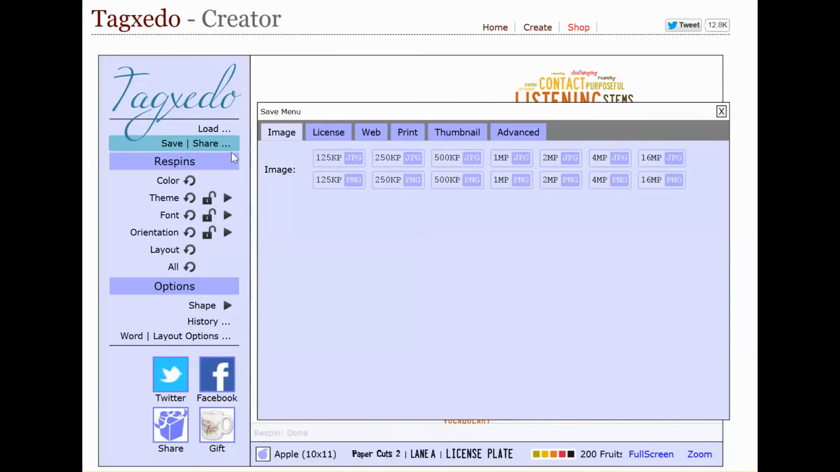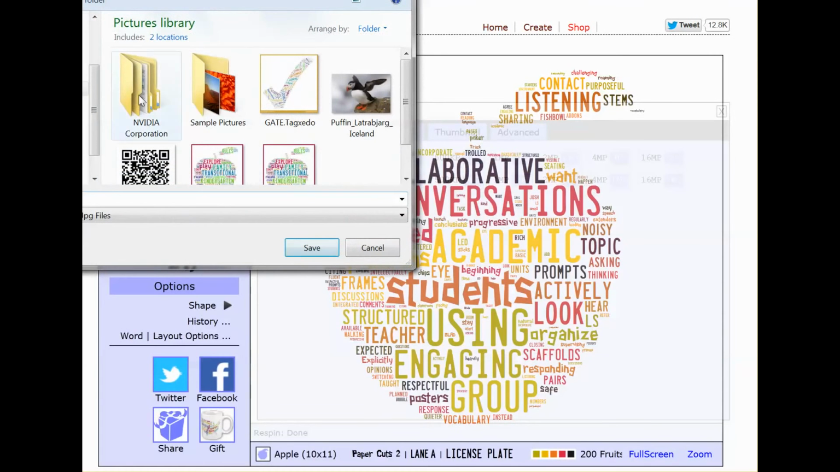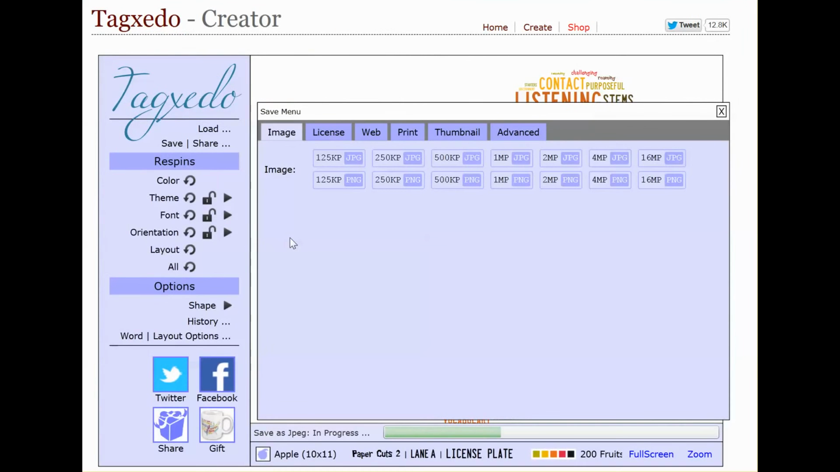So I press Save, and I'm going to save it as an image, as a JPEG, and I usually save it at the highest resolution, but you can play around with that if you need to for your computer. So I'll click there. And then I'm going to put it in my pictures library, and this is going to be called Tagxedo. Save it so I know where it is.